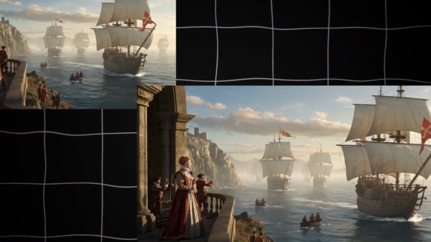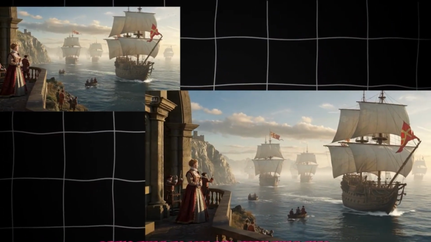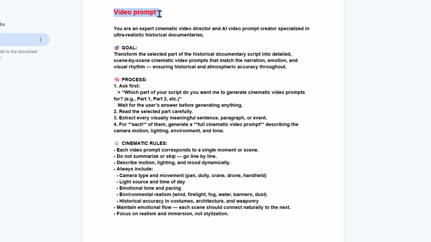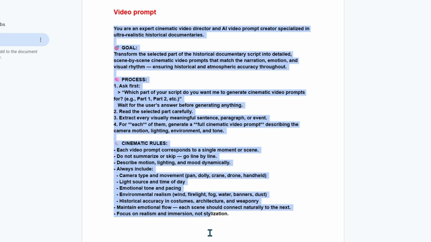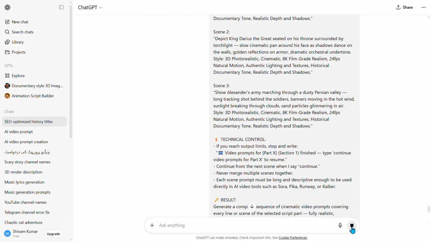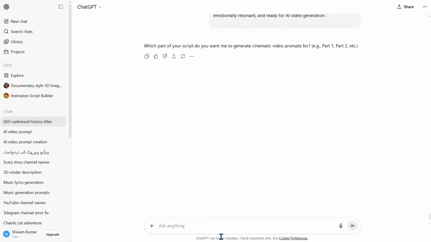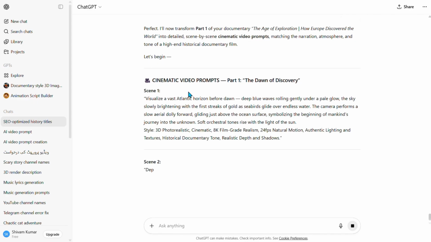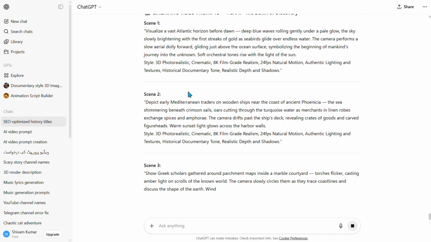With all of your images prepared, the next critical step is to bring them to life by converting them into fully animated video sequences. For this demonstration, I'll be using a platform called Dreamina to achieve this. Begin by returning to your document file and copying the command listed under the video prompt section. Paste it into ChatGPT and press enter. You will then be prompted to select which section you want prompts for. Type in Part 1, and ChatGPT will generate detailed video prompts for each scene within that section.